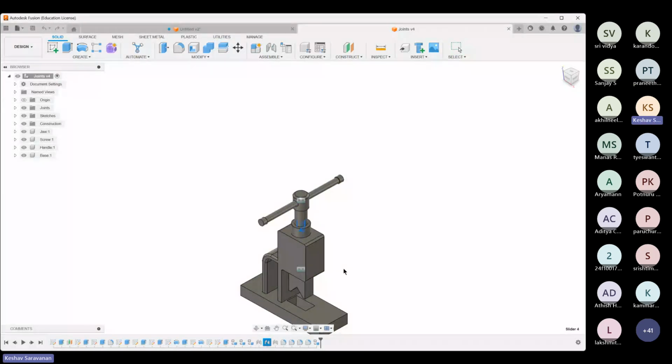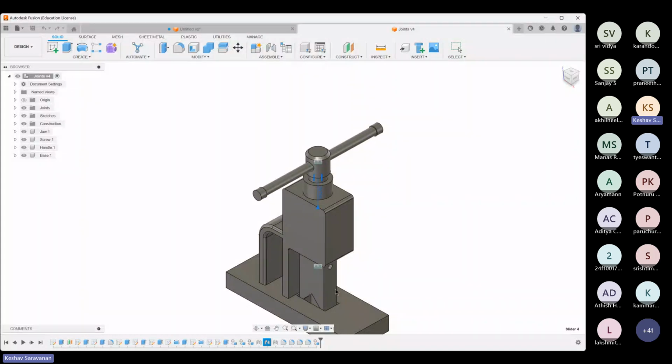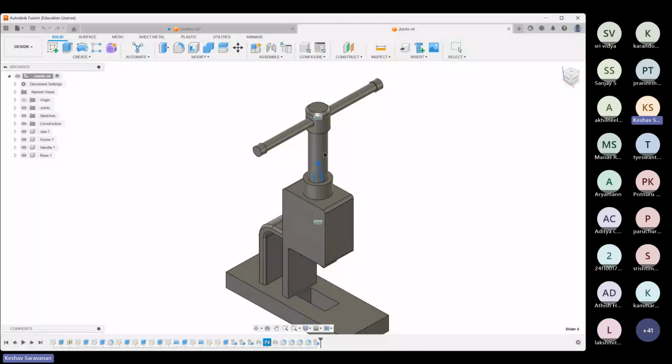Okay, so you can see this is the model we had made while designing these sessions. The motion limits are set over here, so it goes completely in and goes only up to the base. This is how you're supposed to set motion limits.